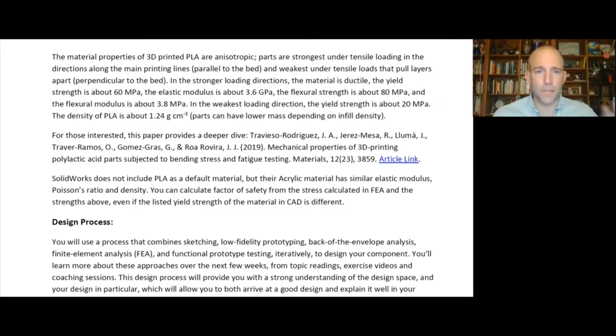And if you really want to deep dive, there's a great paper that I spent some quality time with this afternoon. Now, PLA is not one of the default materials in SOLIDWORKS, but that doesn't really matter because you just need to know what the stress is, and you'll compare it to the allowable stress in your case. What you do need is something that has a reasonably similar elastic modulus, Poisson's ratio, and density. And well, not even density, you could just find out what the volume is and multiply that by the actual density of the material.